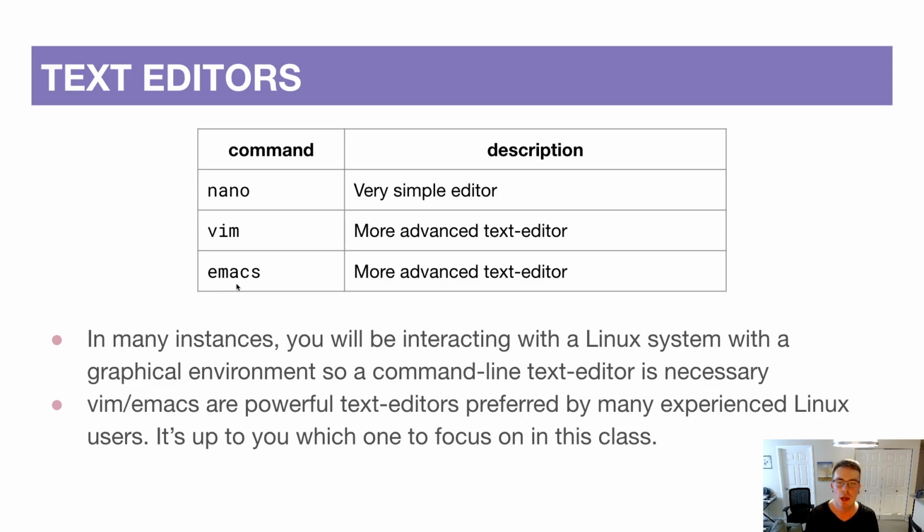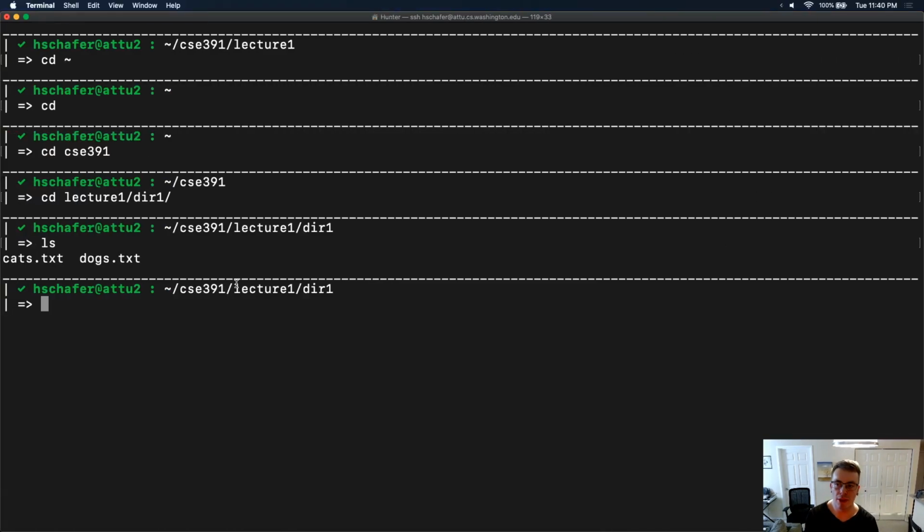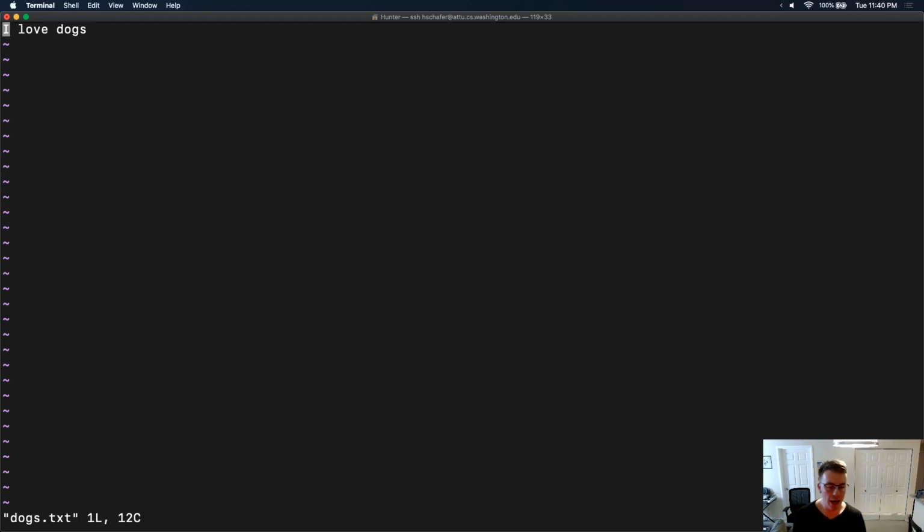You can like Emacs. Let me show you real quick what this looks like. If I type vim dogs.txt, so vim is the command line program and dogs.txt is the argument, it opens up an editor that I can actually edit in. And Vim is a bit weird at first. It's what we call a modal editor. It has modes. And so you start off in what we call normal mode, where typing things doesn't actually type things, you're typing special commands.